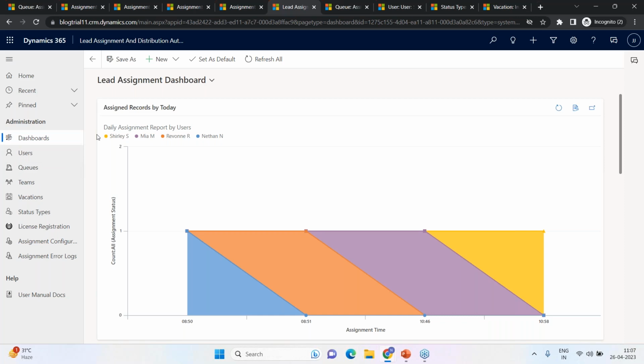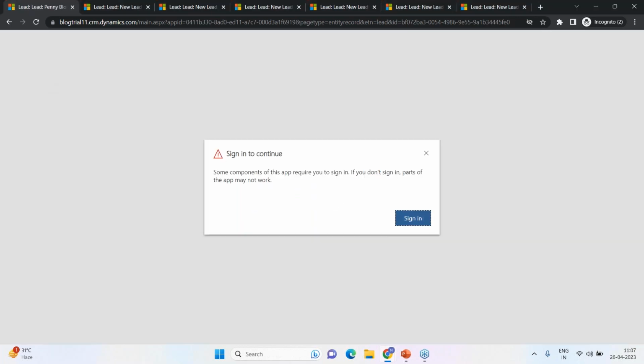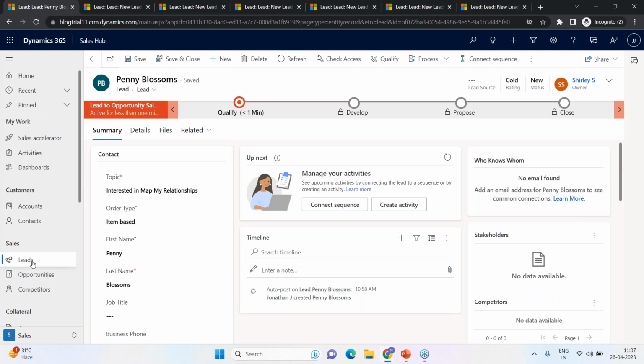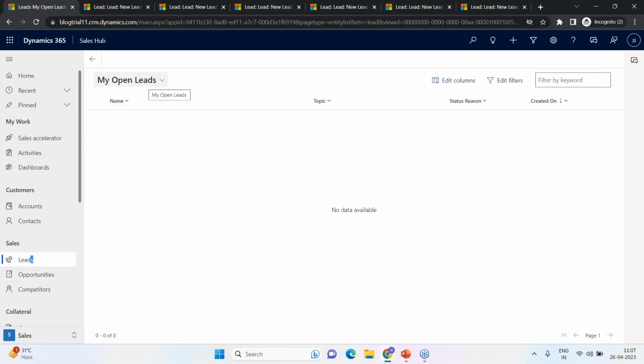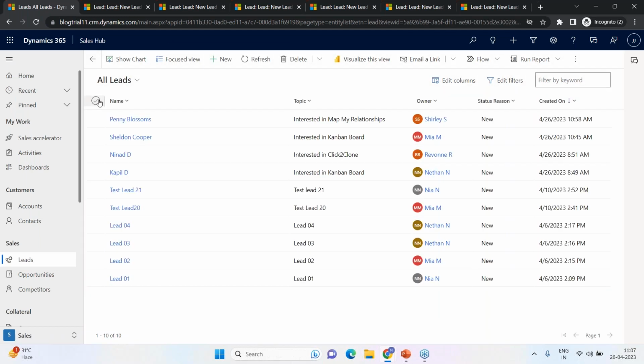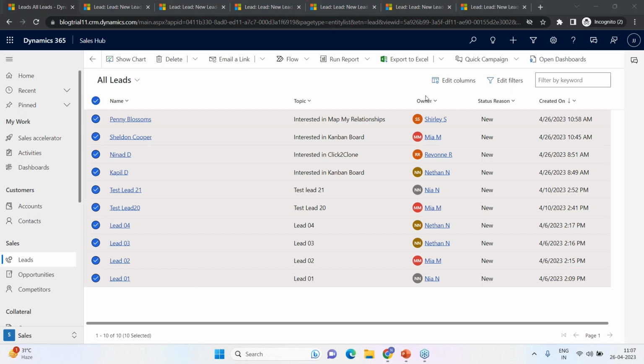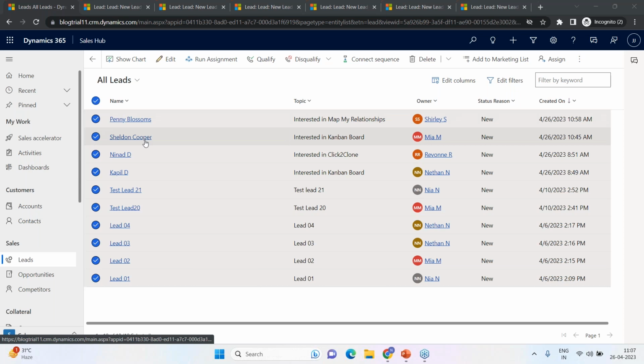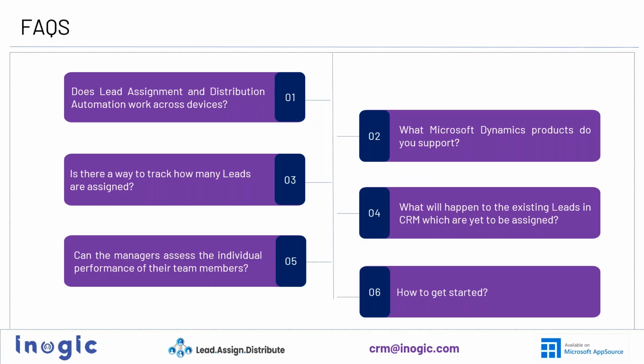So let me go back to my Sales Hub over here. Let me go to the leads. Now, once I've selected the leads, you may notice we get the button called run assignment. And when you run assignment, each lead will be checked for the criteria that you have defined. If it satisfies the criteria, it will be assigned as per the set criteria. So it's really easy. Even if you have existing leads in the CRM, they can be easily assigned.